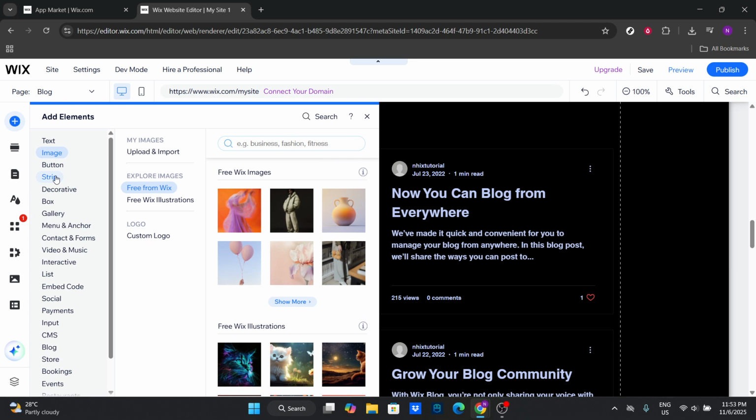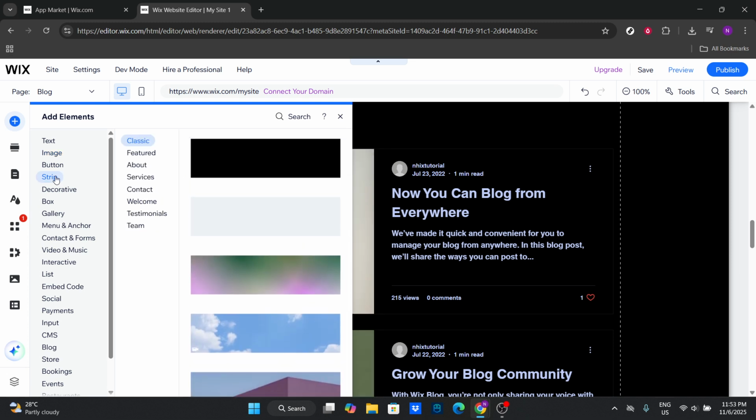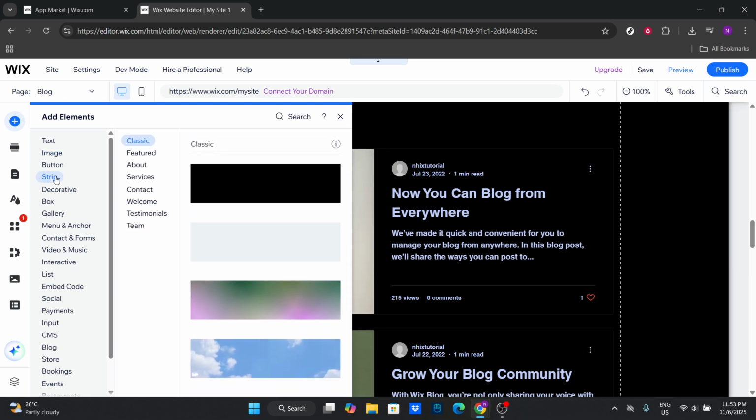You'll select Strip from the list of options, which will offer you various strip types. Once you've selected Strip, click on the subcategory labeled Classic. Using the classic strip style gives you a neutral approach that blends in easily with existing content.